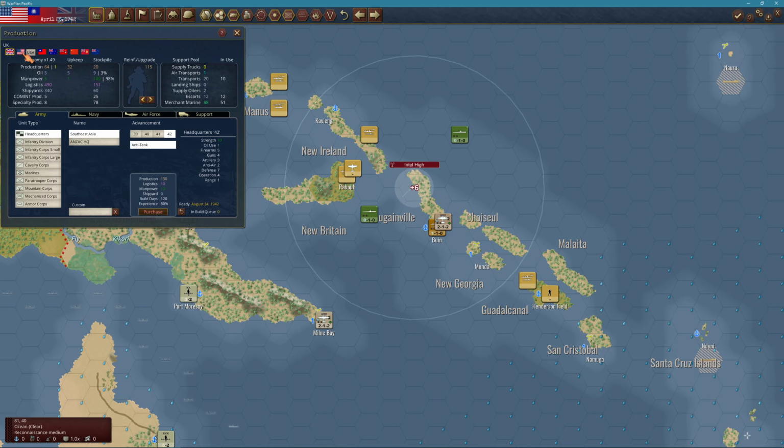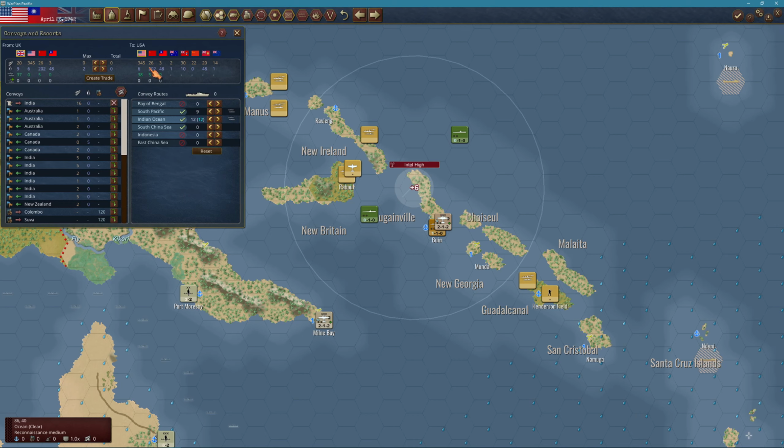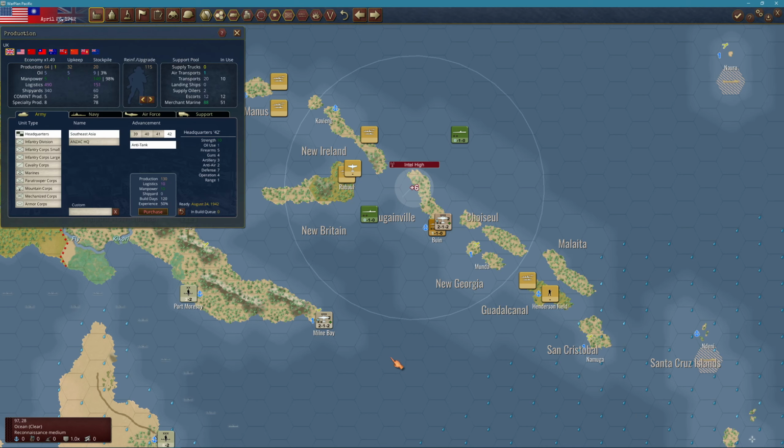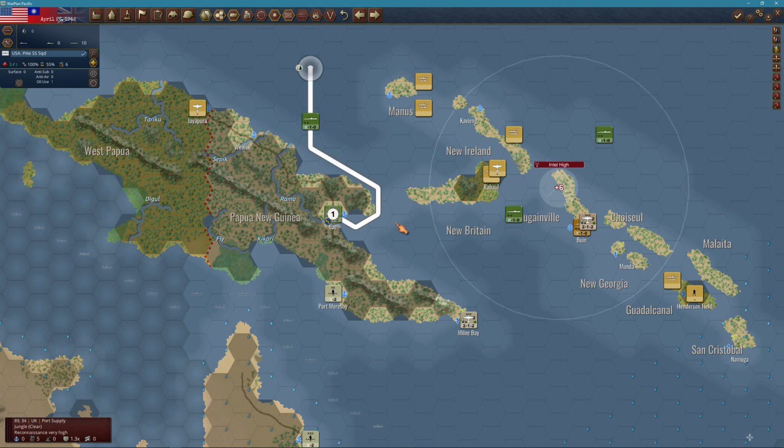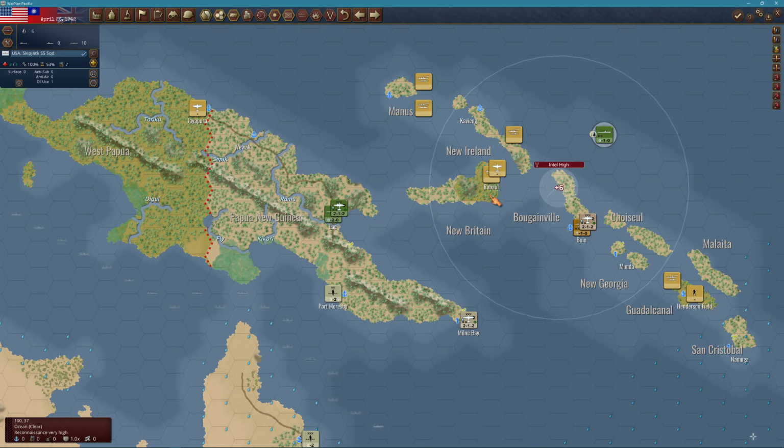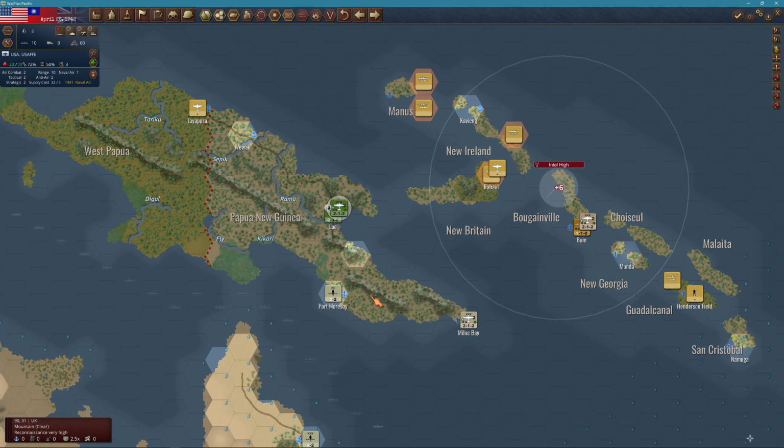Quick way to look at all your oil. Sure, United States has six. Oh, Australia has one. New Zealand has one. Oh man, that will save some oil.